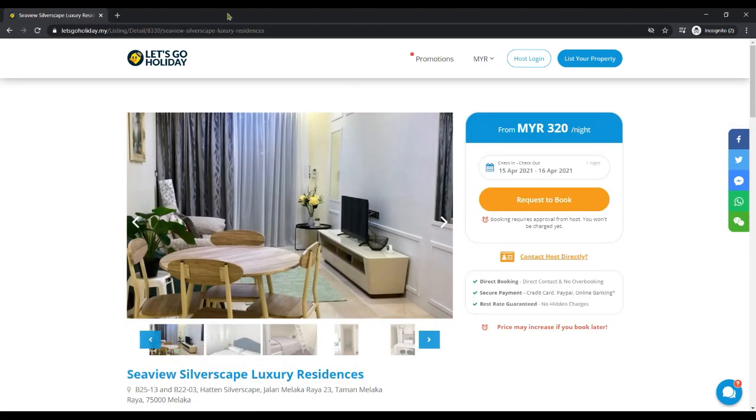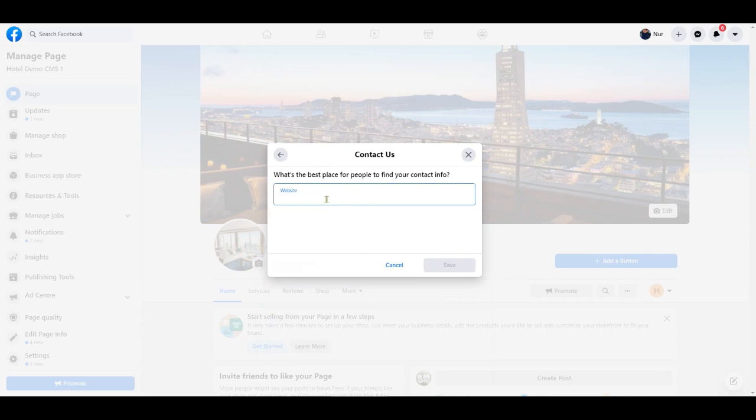Here, this is your listing page. Next, copy your listing URL. Paste the listing URL that you have copied here. Next, click the Save button.